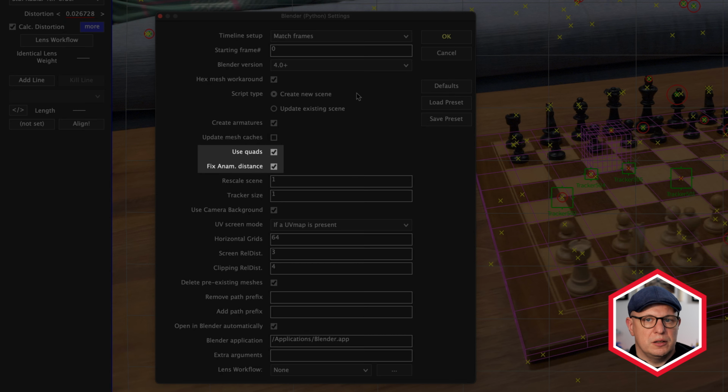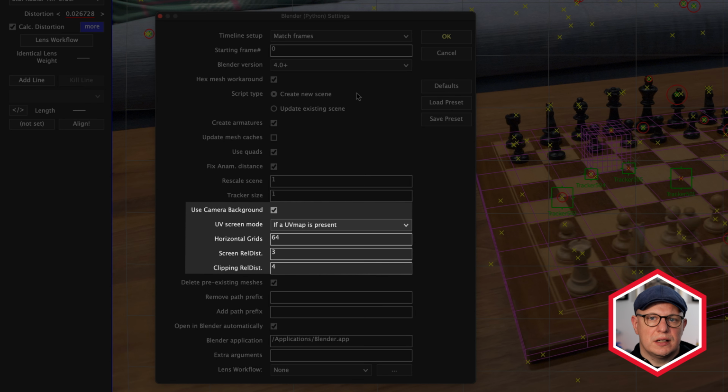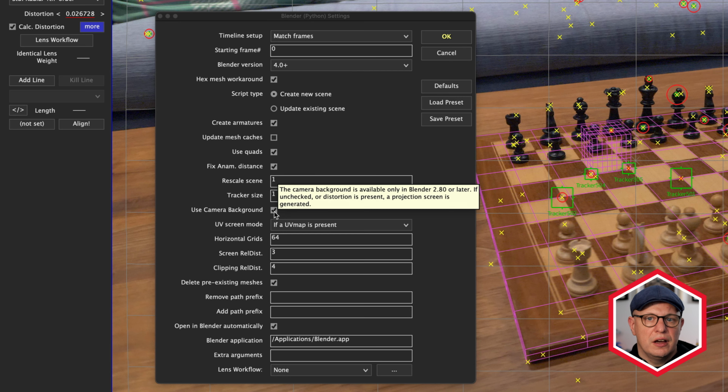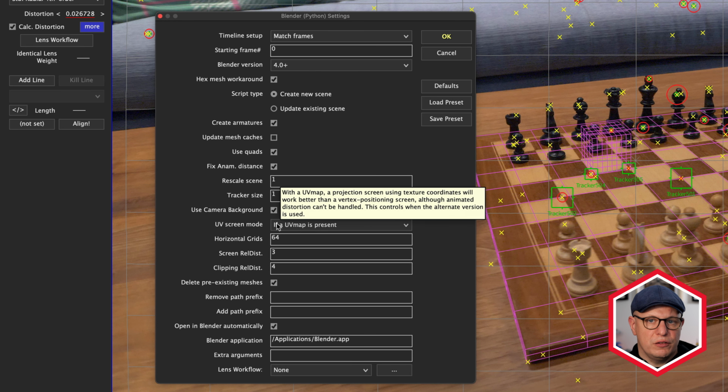Use Quartz and Fixed Anamorphic Distance are the same as with the Alembic export. Rescale Scene does exactly what it says on the box, and we will get back to this one in a moment, but for now, let's leave it at its default 1. Tracker size is more of a display preference than anything else. This whole section here are once again detailed settings on how Blender will set up the camera screen, meaning the display of our footage inside Blender's 3D environment. The defaults do a pretty good job, and if you need to get into the nitty-gritty of these, a good starting point are the tooltips displayed if you rest your mouse cursor over any of these options.